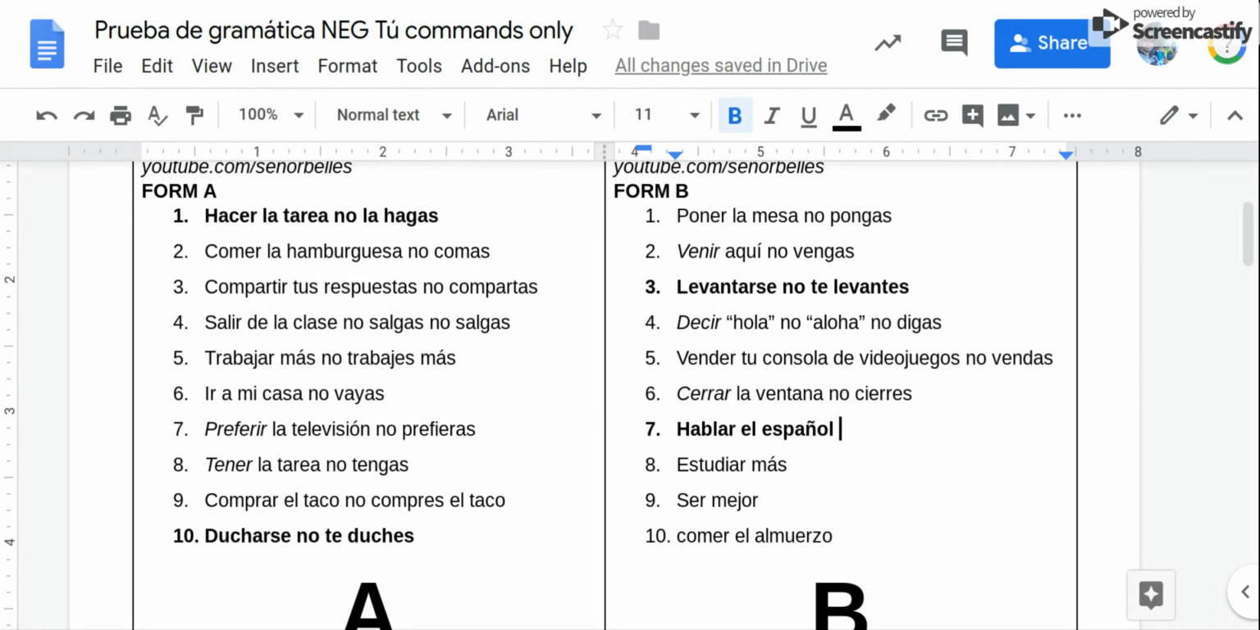Don't speak it, because it is Spanish, so it's going to be no lo hables. Don't study more. No estudies más. Don't be better. No seas mejor. And don't eat lunch. No comas almuerzo.